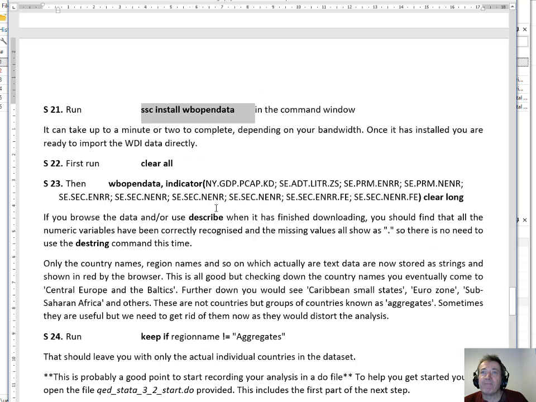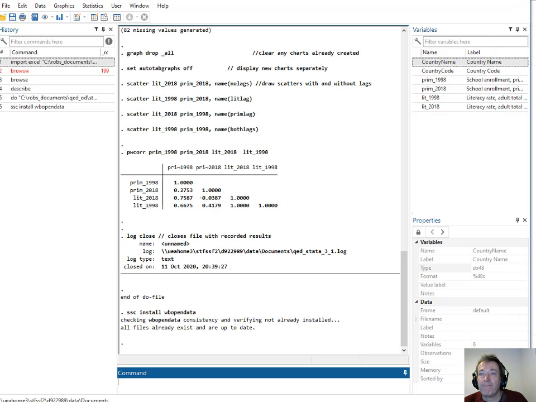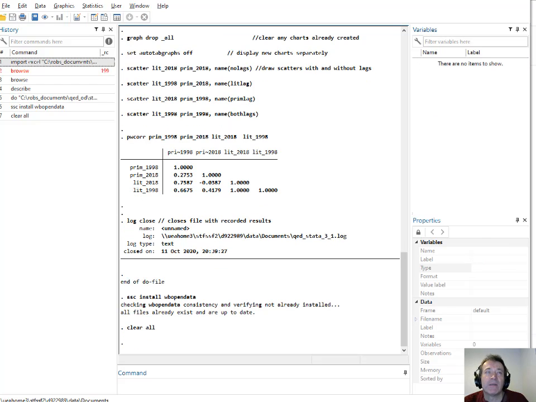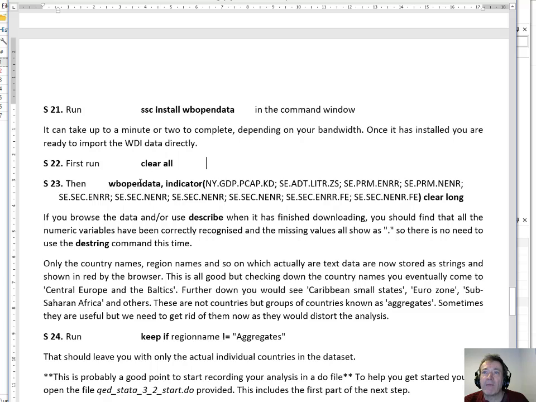Once you've done that, we can clear all, as always. Just make sure there's no data in the memory. And then we're going to run this. Just before we do S23, we'll do S22 Part B.